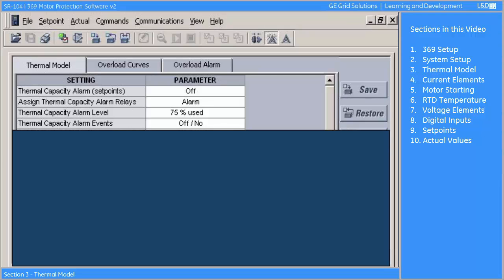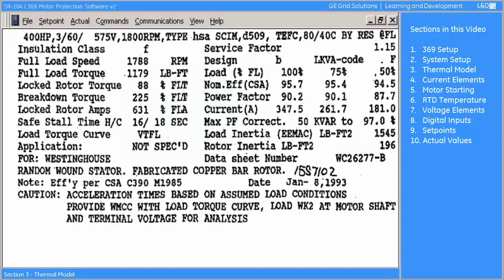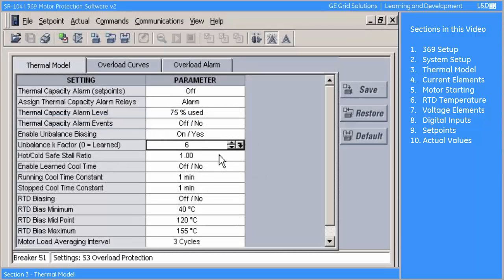The hot-cold curve ratio is calculated by simply dividing the hot safe stall time by the cold safe stall time, or use the motor thermal limits curve. For this example, both are available. Using the datasheets, the hot-cold curve ratio is 16/18, which equals 0.89.